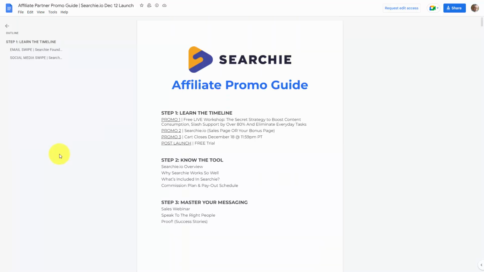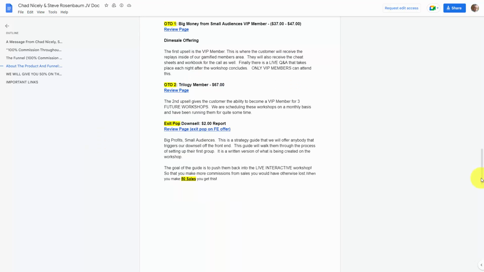Now, there is no set pattern for a JV doc that you're going to place inside of Google Docs. What you're basically doing is keeping updatable information and making this link available to all of the affiliates that will be promoting your product. For example, if you have different upsells, you'll want to keep people abreast of what it is that you're going to be doing on this document.